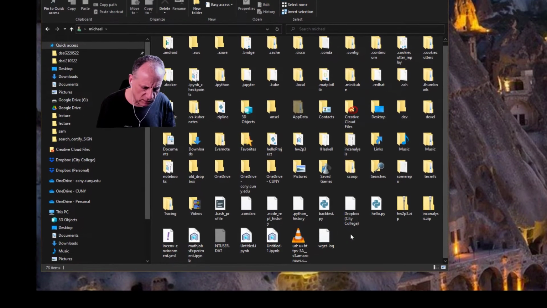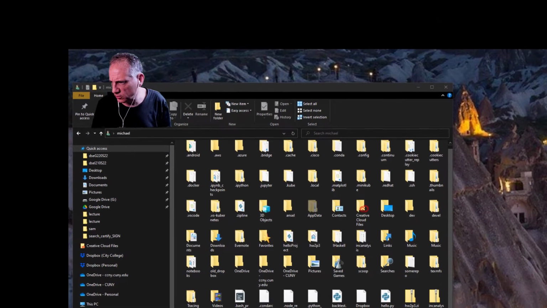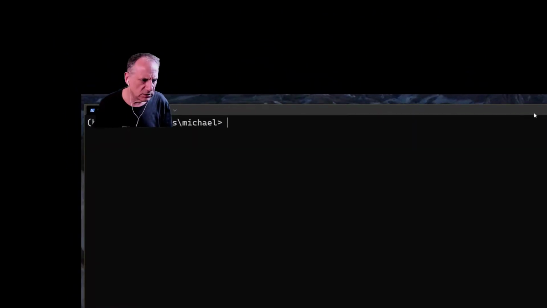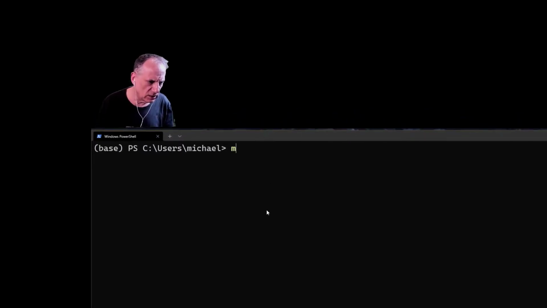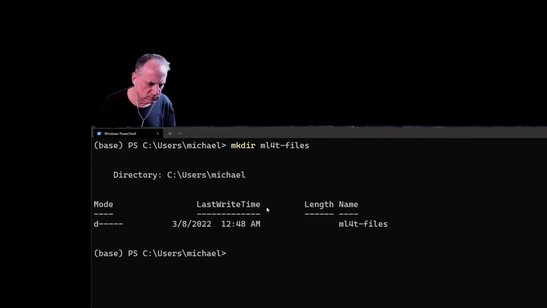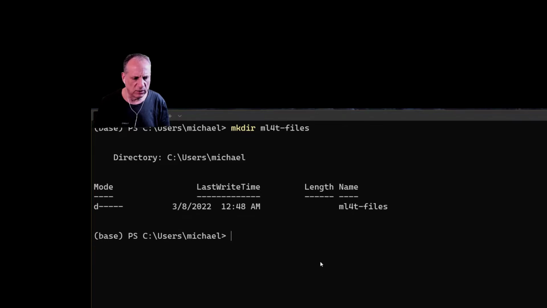Or I'm going to just do it another way, which is, suppose I have a shell open, a terminal open. So this is Windows PowerShell, but Macintosh would have Terminal, and I'm in the C drive, whatever my home directory is. I can do mkdir ml4t files, and you can see this down here. It made the directory as well. So either way would work.